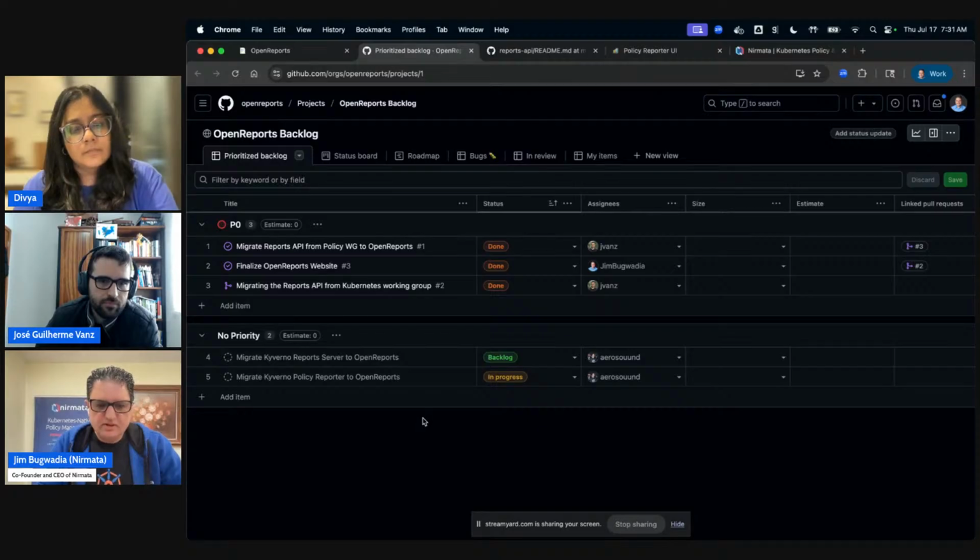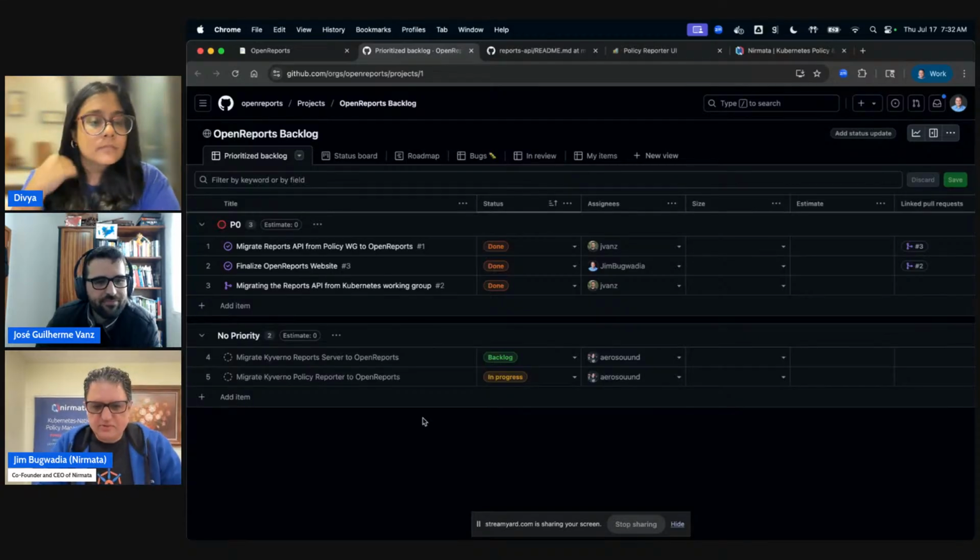And what we are about to do, like in Kyverno, in the next release, we will be upgrading from the working group policy CRDs to the Open Reports CRDs, which is basically just changing the API group. There's no other change. And then there are components like I showed, the Policy Reporter, and the API aggregation server, which we're transferring from the Kubernetes project into Open Reports, right? So those are things we want to complete.